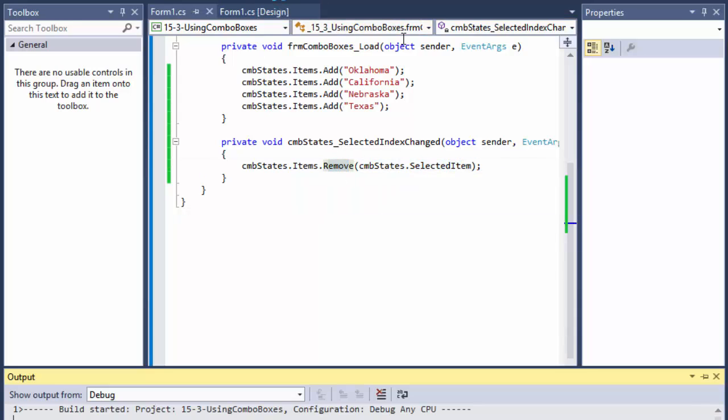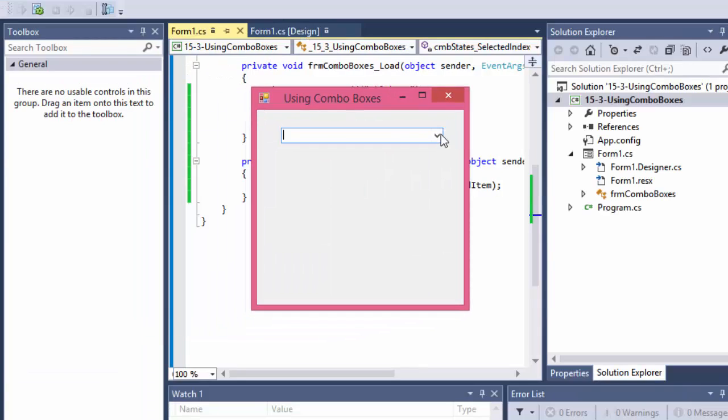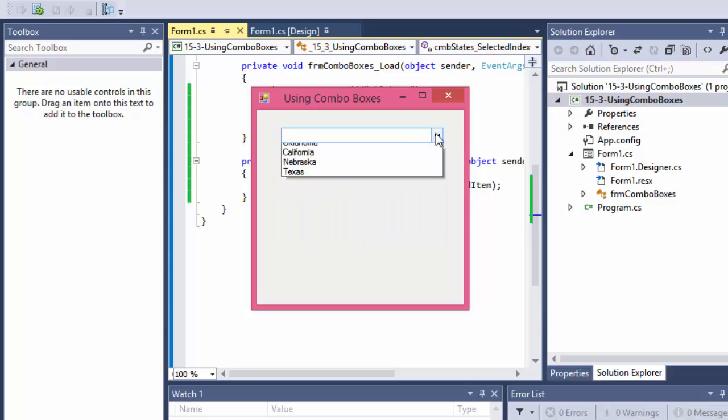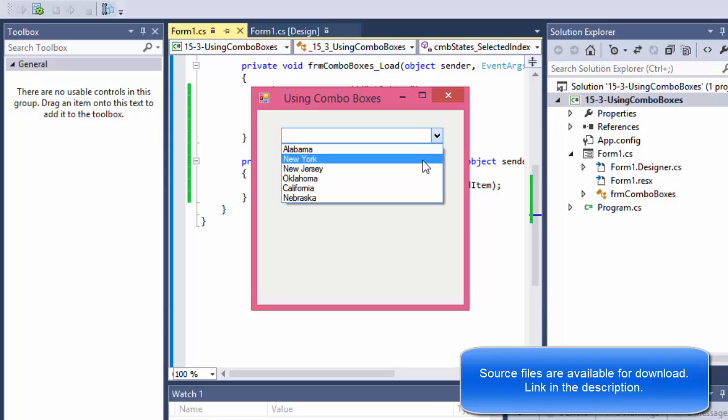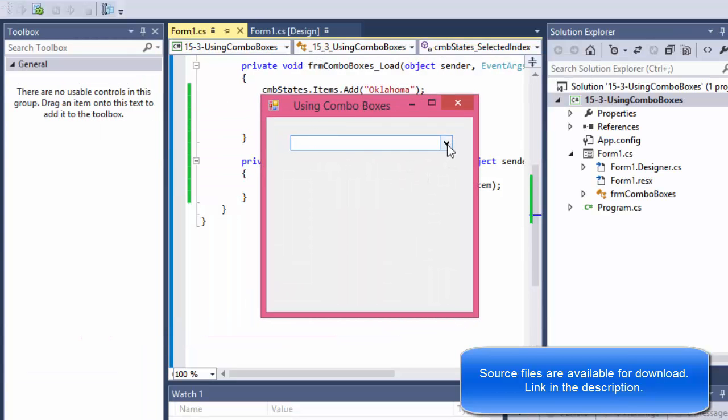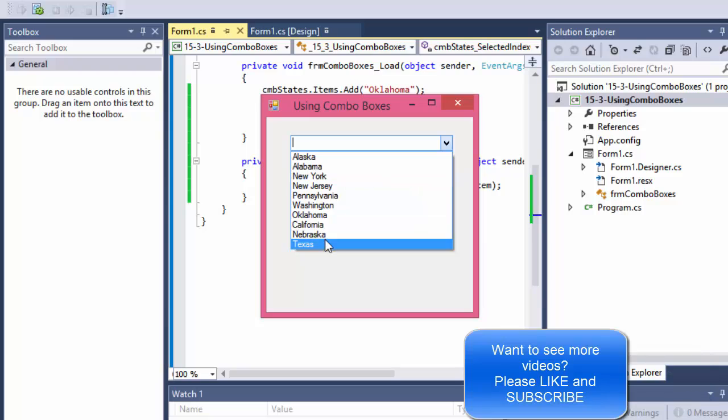So when I click start again and run it, here we have all the states. When I click Pennsylvania and I go back here, Pennsylvania is gone. When I click Washington, it's gone. Texas, gone. Alaska, gone. And you can remove all of them this way. But if I close it and run the program again, all the states will still be there. This doesn't delete them permanently, as this is not a text file or a database. This simply removes them from the combo box while the program is running.